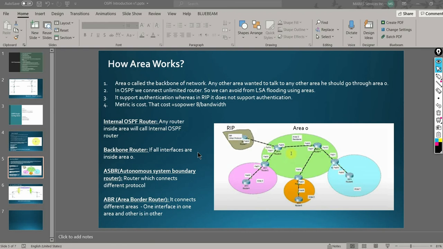But for now I'm going to discuss what an internal OSPF router is. An internal OSPF router means any router inside an area. Let's suppose this router is inside the area, this router is inside the area, and all these routers are inside the area. These are all called internal routers. What is a backbone router? Any router inside area 0 is called a backbone router.